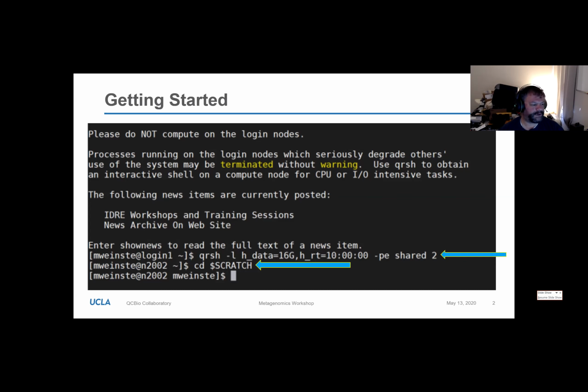All right, quick show of hands. Who's still waiting on their QRSH to start? Put up your hand if you don't have both QRSHs running. Otherwise, I'm going to continue on now.